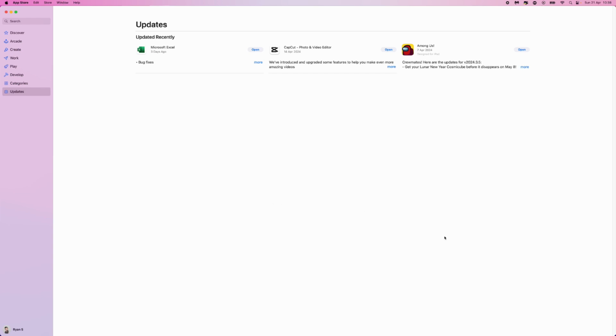Now, what you want to do is make sure they are on the latest update, and once they are on the latest update, that should mean that application should then work correctly if your system and the app is up to date. Now, that is 3 ways that you will be able to fix apps on your Mac not opening and working correctly.